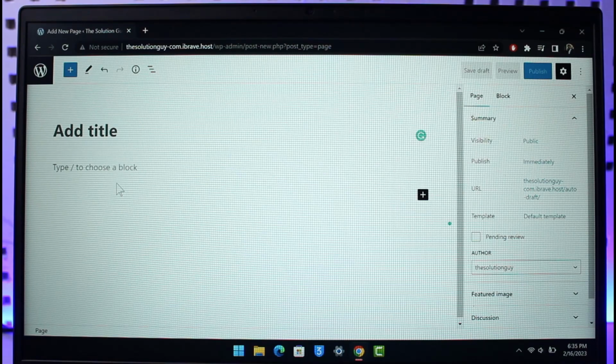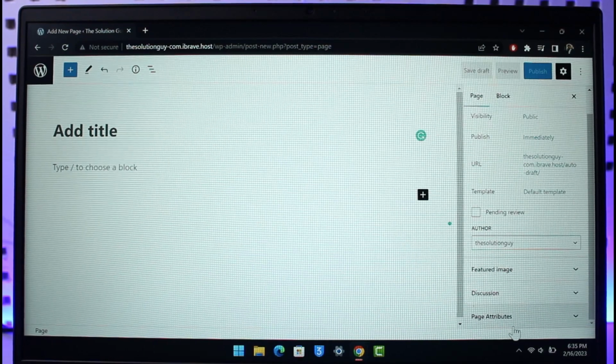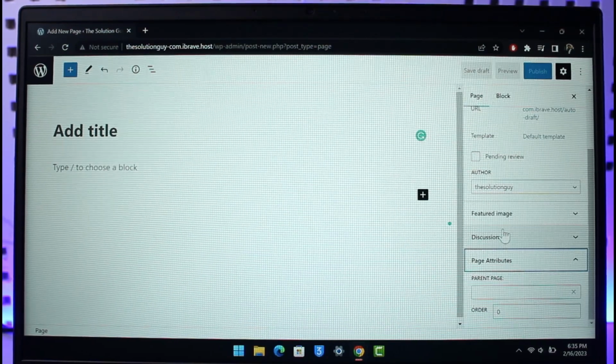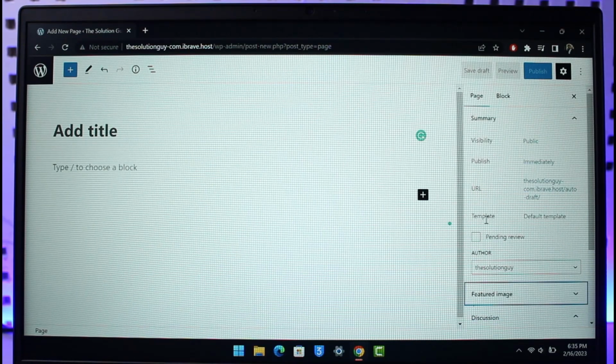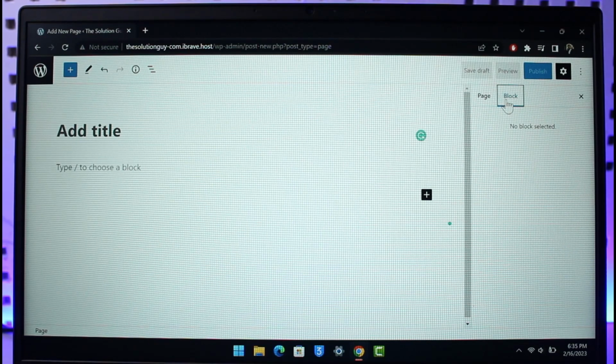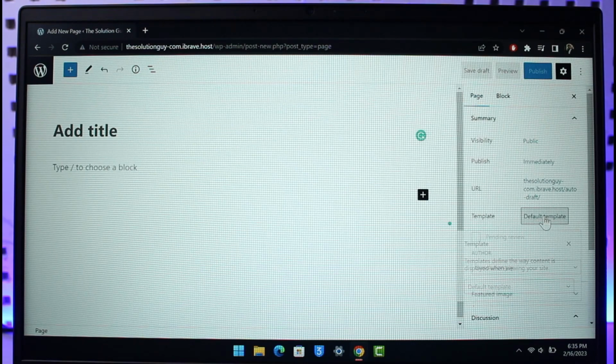In this case, I'll just select the default editor, and over here on the right hand side you can see page attributes and so on. You can choose a discussion, you can select a featured image if you want, and then you can select a template. You can choose a default template, you can choose a block, or whatever else you think is convenient for you.